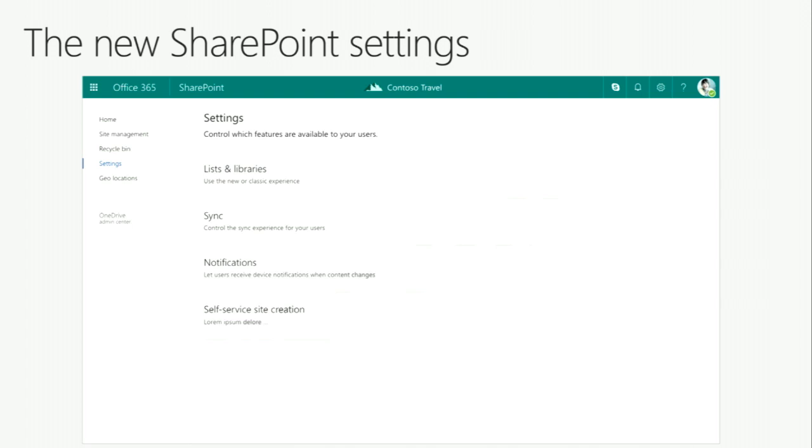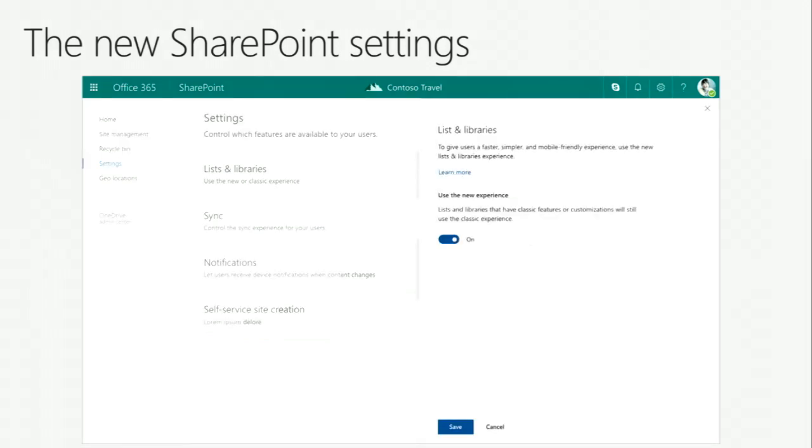So we built it based on the concept that you go here, and it's easy to discover the categories. Once you click on, in this case, lists and libraries, it opens up a panel, and you could set things up easily, easy to discover, easy to find what you need to do, with a link to additional information if you want to read more about the new feature.